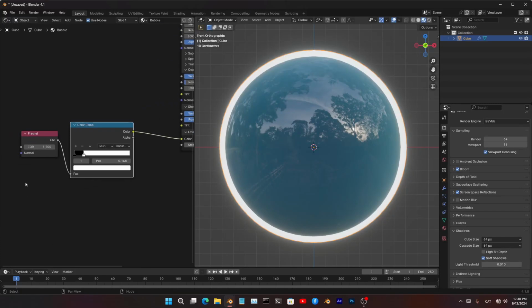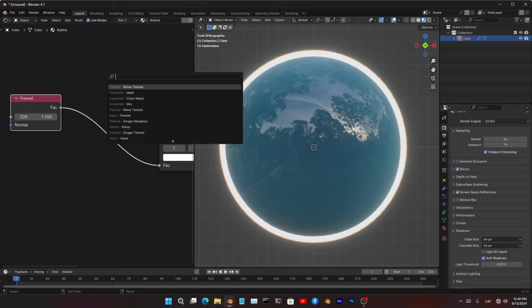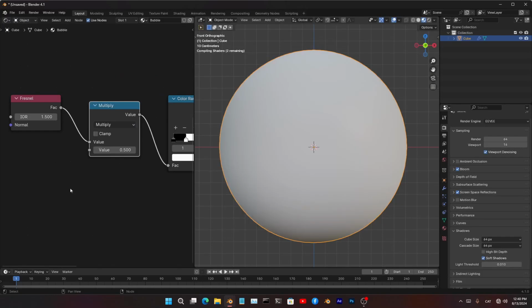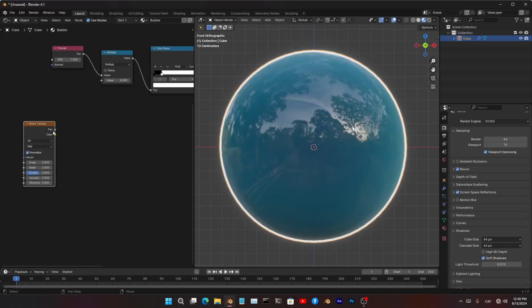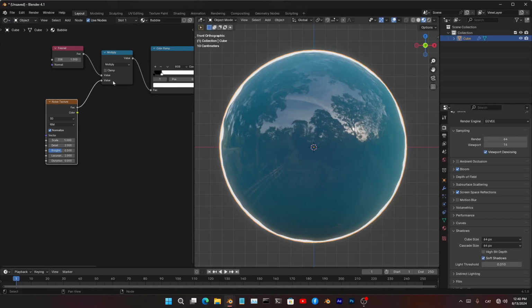Okay, 1.5 yellow. Let's do 5. Okay, I'm going to distort the Fresnel with a math node. I'm going to use multiply, not divide, multiply, and let's use a noise texture. Like we are distorting the coordinates, but we are distorting the Fresnel. So I'm going to use the factor, sorry, not the vector, factor. Okay, and let's play with the scale.